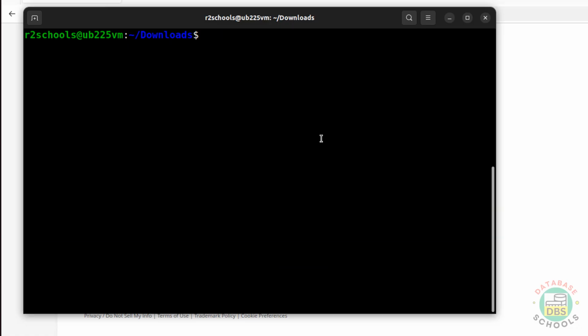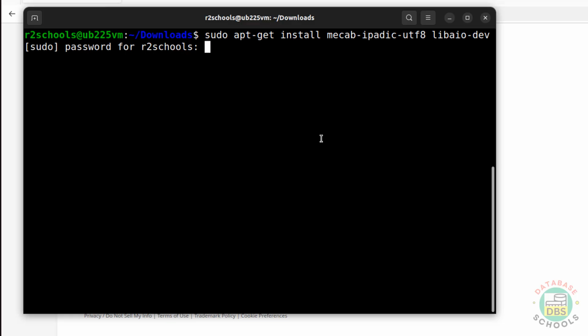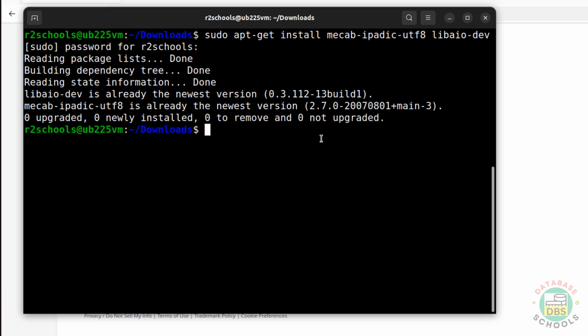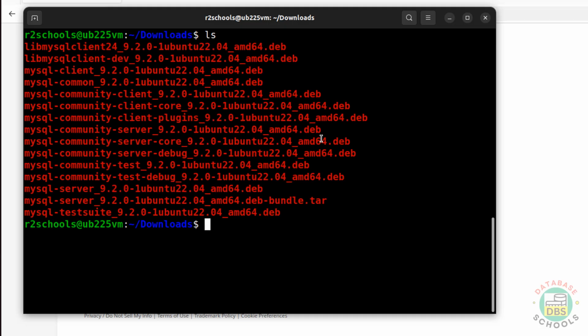Control L. Before installing them, we have to install the following two dependencies. sudo apt-get install make-app. I will keep this command in the video description. ipadic -utf8 libaio-dev. Hit enter. Provide the password of the sudo user. Hit enter. See, both are already installed. Okay. Control L. Now install these packages.